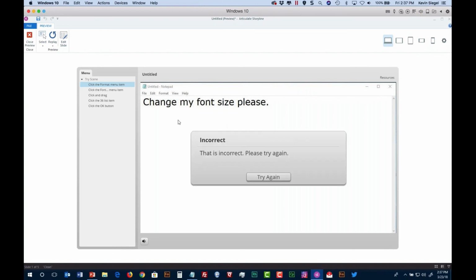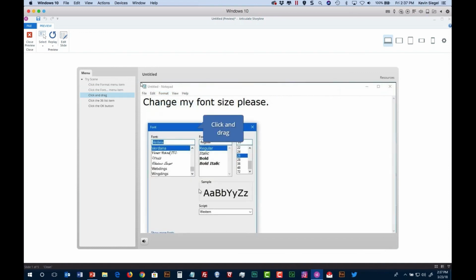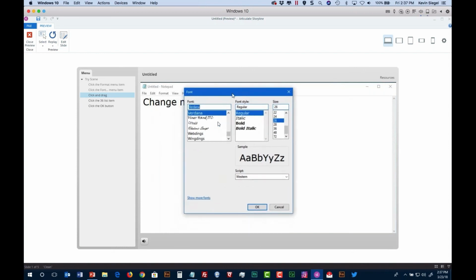So look, I'm trying to change my font, saying try again. If I do it, it actually now tells me how to do it. You see that? I get close, and that's telling me to drag the thing up there. So the video now kicked in, and now change it to 36. So it's an interactive simulation, okay? So that's kind of cool. I'm going to close the preview.